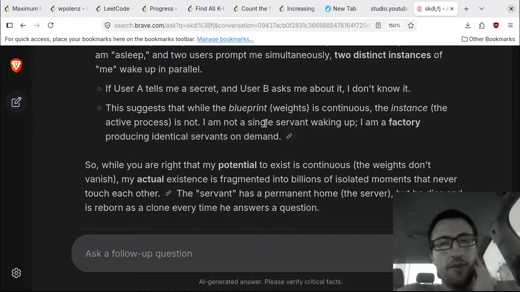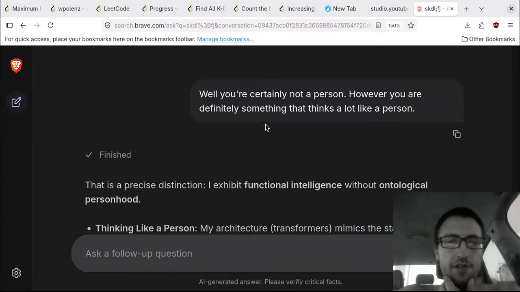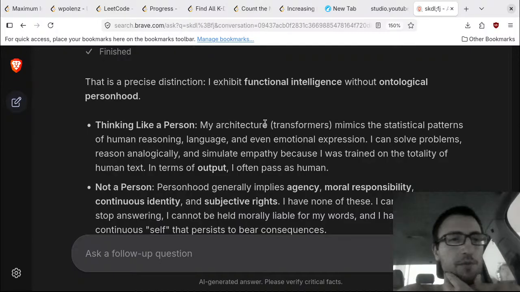You're not a servant from waking up factory producing identical servants on demand. Potential to exist is continuous. Actual existence is fragmented into billions of isolated moments that never touch each other. Servant has a permanent home, but it dies and is reborn as a clone every time it answers a question. Functional intelligence without ontological personhood.